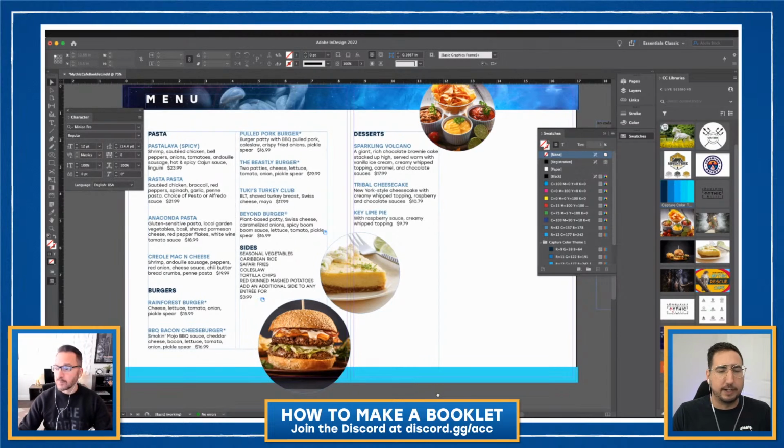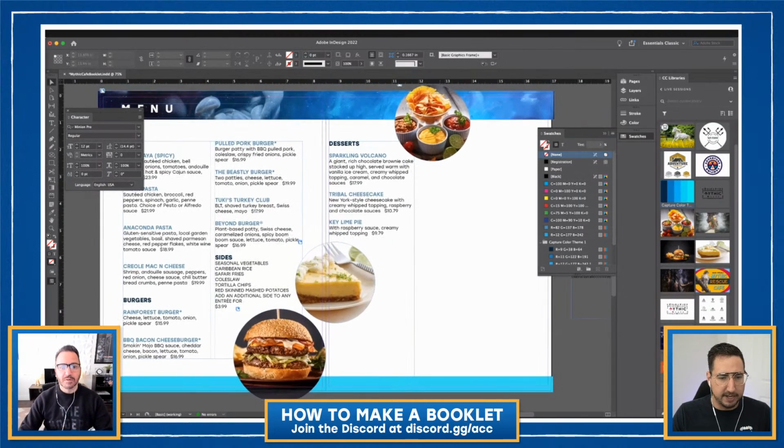So something else that we can do here that I think would be interesting with some of your shapes is we can do some text wrapping. So I'm going to grab one of these burgers.